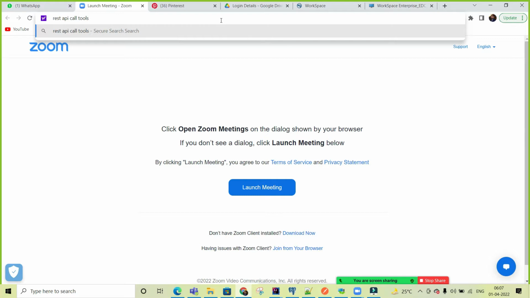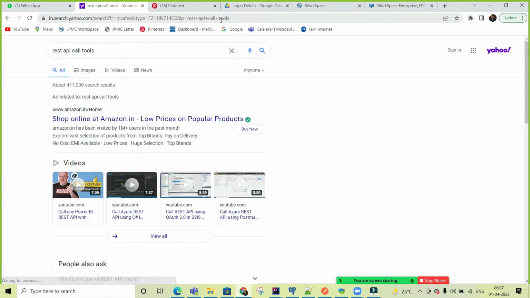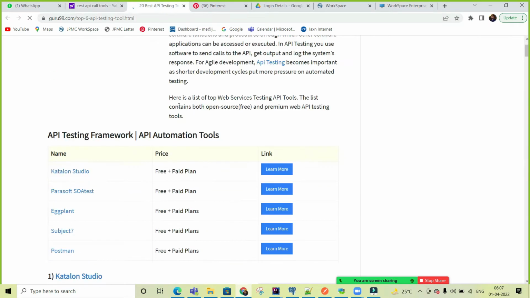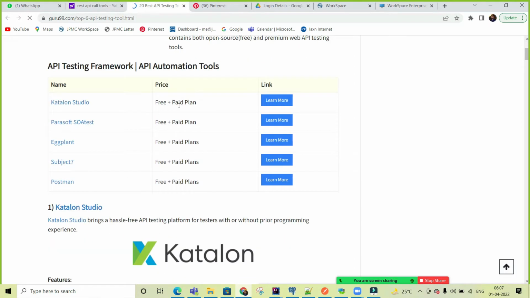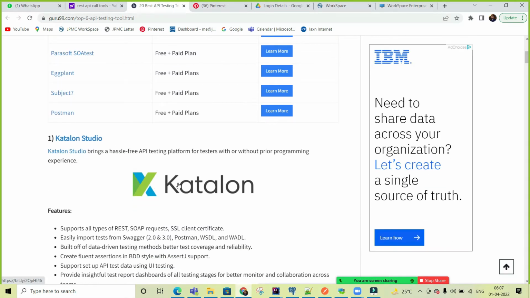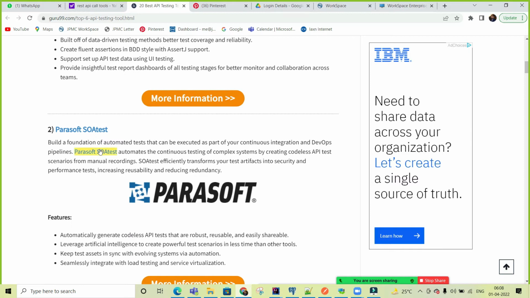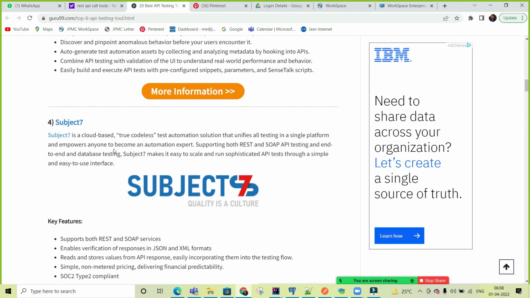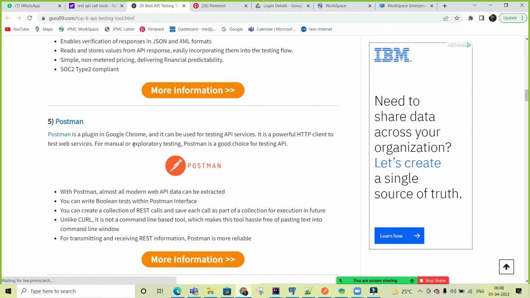Now I think you can see lots of list over there. Best API testing tool, REST and SOAP. Guru99 will explain. I'm seeing only the names. There is Katalon Studio, Parasoft, and Postman is also there, and there are free and paid plans also. You can download them. So we are using Postman.